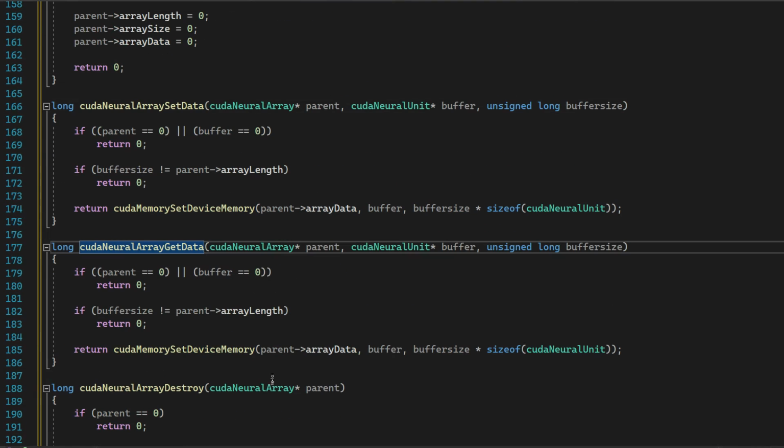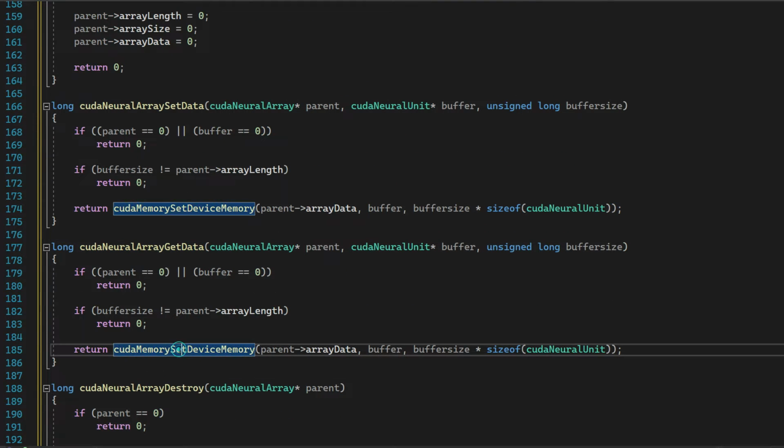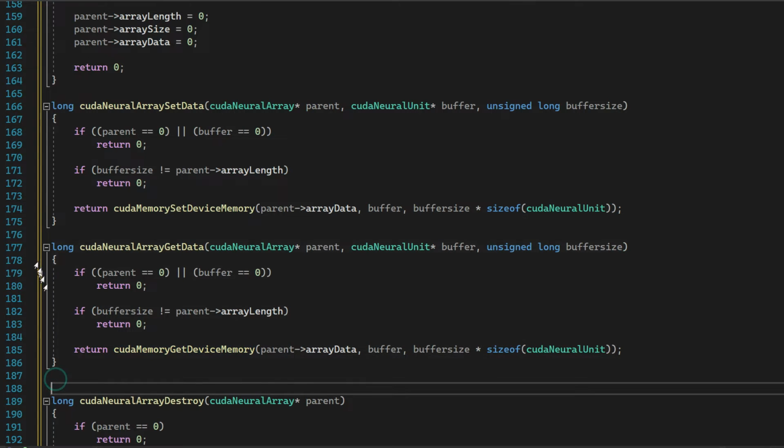Okay. Get device memory is no. Get device memory. Parent.array data, buffer size, everything the same. Everything's exactly the same. We just change the name of the functions. Okay. Now the next one.